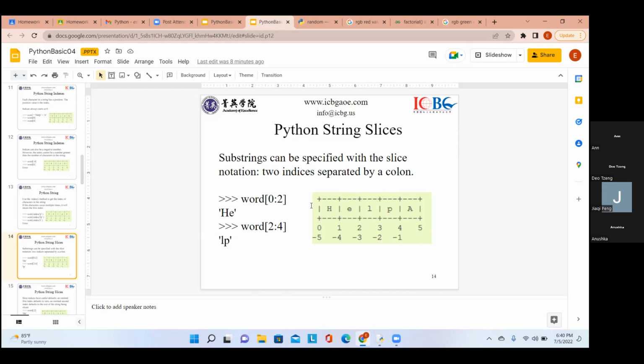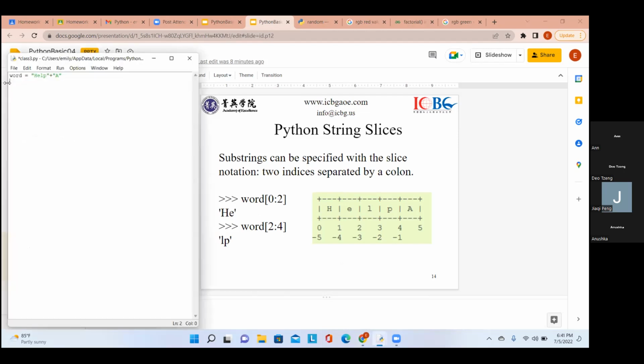And then word of 2 to 4: 0, 1, 2, L, and then 2, 3, 4. It's not going to include the last index you give it. So it's not inclusive. It just stops one before that. If you want to make a string slice that does include the last index, you have to remember to add 1 to that. So for example, if I want to print the whole word, I think it's something like that, I'm pretty sure.